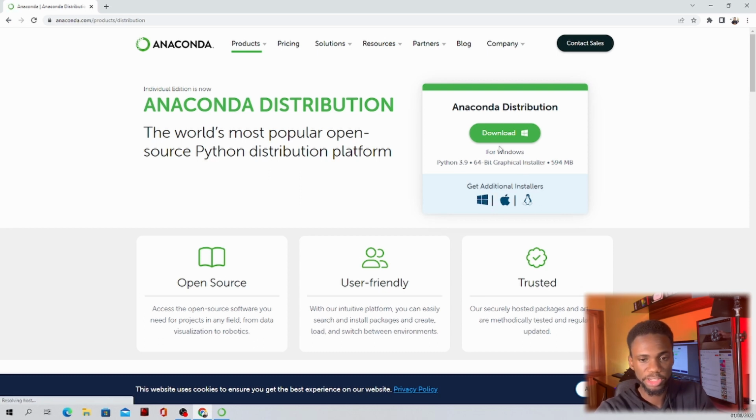So all you need to do is just click on download, ensure that it is showing the version of the operating system you're using. In this case, I'm using Windows for this tutorial. I'm just going to click on download. Now, because I've already downloaded this and installed it, I'm not going to do this over again.